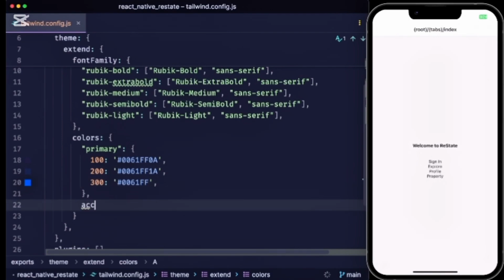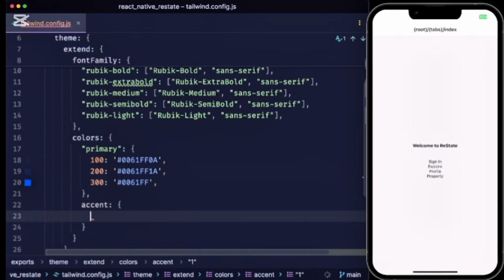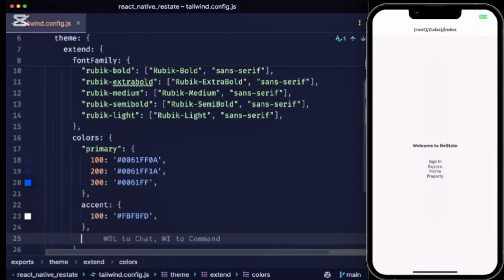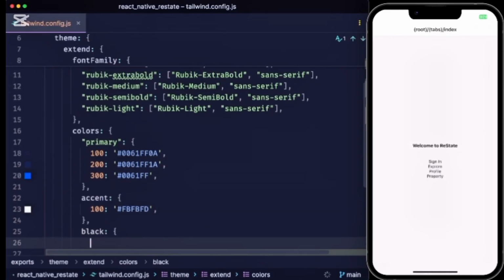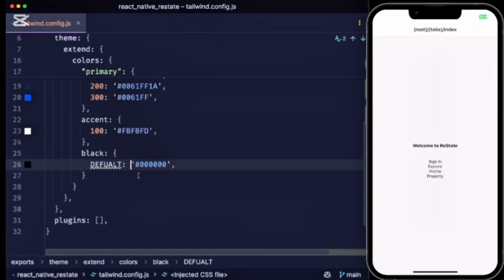We can do the same thing for the accent color. For that one, we're going to have just one variant of 100. That's going to be hash FBFBFD. That's going to be a whitish color. And finally, we're going to have a black color. For the black, we're going to have a default, which will just be pure black.